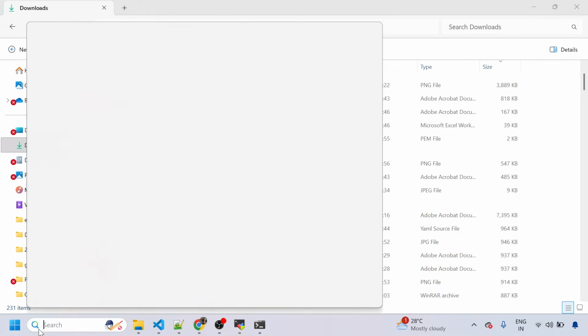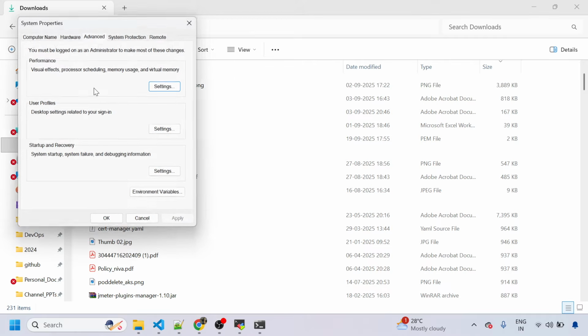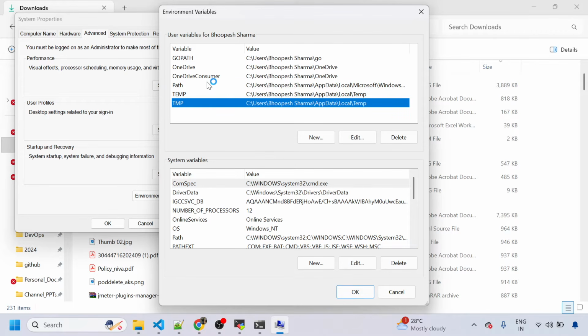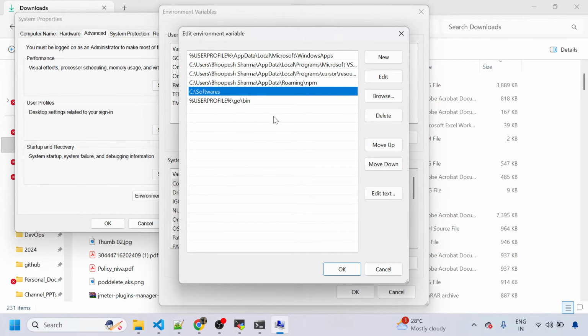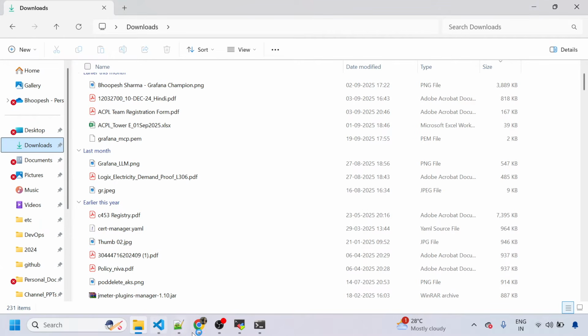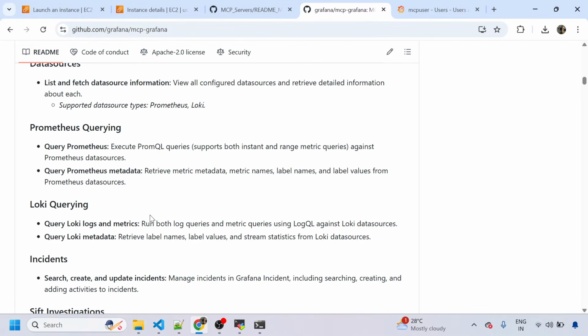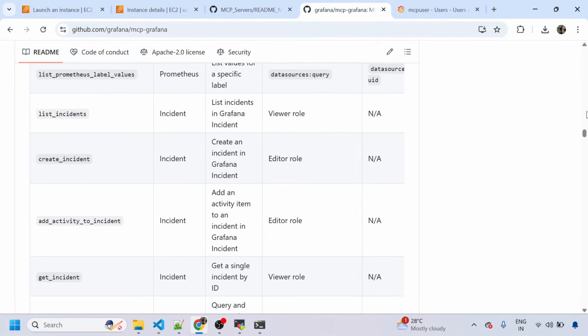How to update the path? You know how to update the path of the environment variable. You come here, you come here. So you update the path, and yeah, here I have all the software. Now you may ask from where to download this MCP Grafana Windows binary. You come to this GitHub site and then download the Grafana binary from somewhere here.